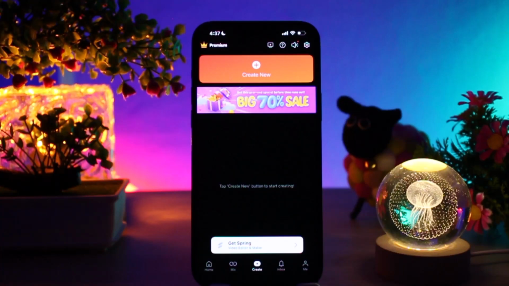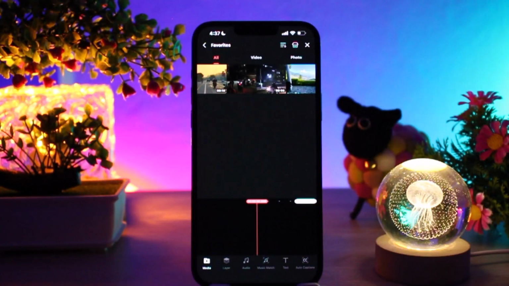After choosing, tap Next. Tap Media to add photo or video from your phone. Select a video and it will appear on the timeline at the bottom.